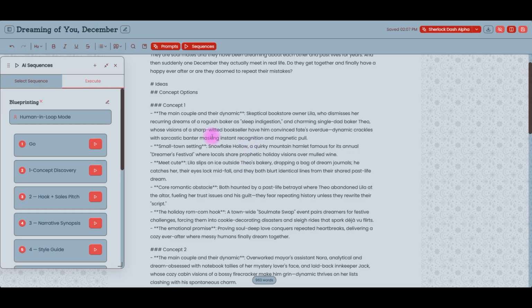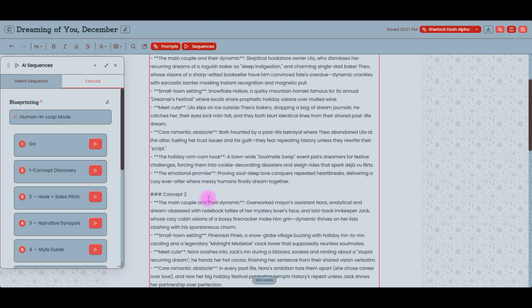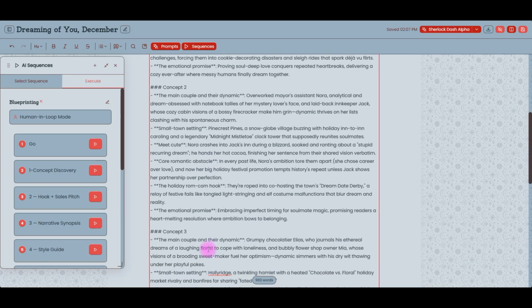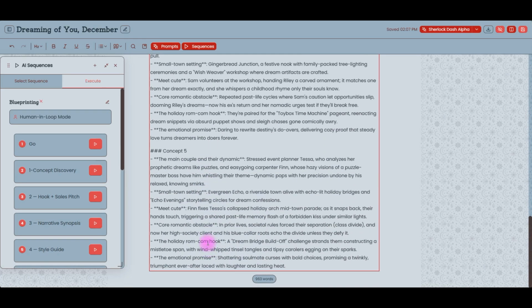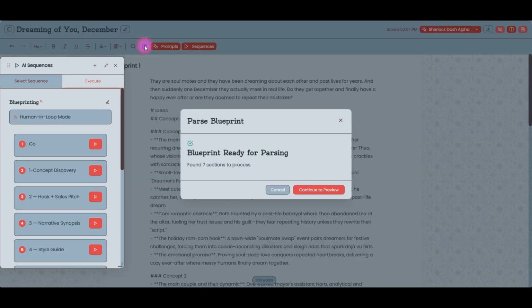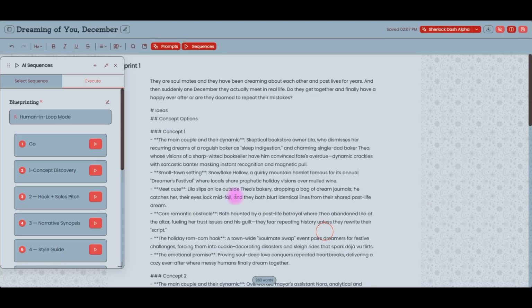Okay, so right now you will see that this is already geared for the blueprint parsing because we have ideas, which are idea file types. And honestly, we could have concept options. We could have each concept as a different file. That would be unnecessary. But we have this where it would already parse. So if I come up here to the parsing, it would show 7 sections, continue to preview. It would show that there'd be 1 folder created and 1 file created, because this is a folder, this is a file level.